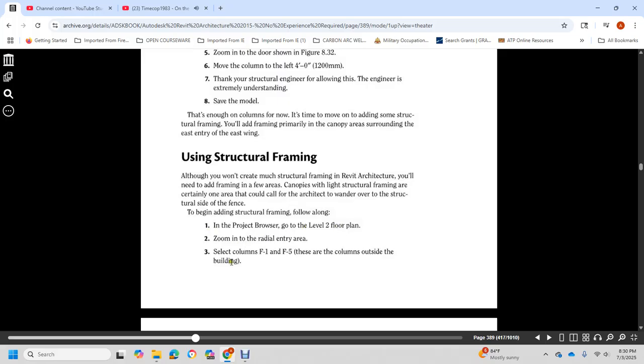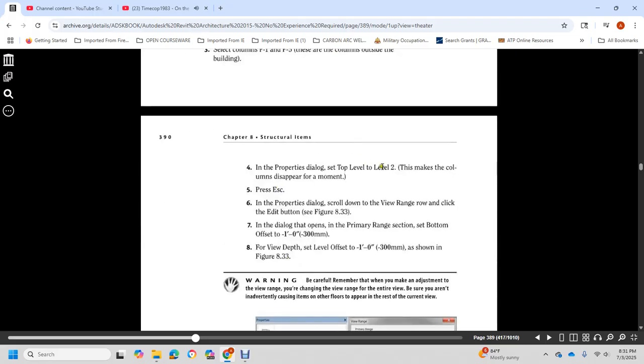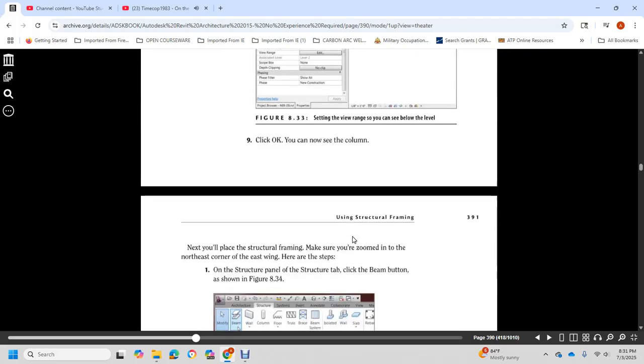zoom into the radial A entry area and select columns F1 and F5, the columns outside of the building. In the Properties dialog, the top level is Level 2, which makes the columns disappear for a moment. Press Escape. In the Properties dialog, scroll down to View Range and click the Edit button. In the dialog, under Primary Range, set the bottom offset to 1 foot 0 inches. For View Depth, set the offset to 1 foot 0 inches, as shown in figure 8-33. Click OK and you see the columns.